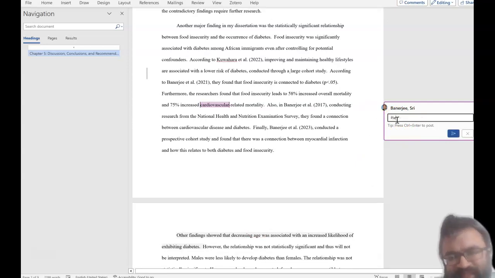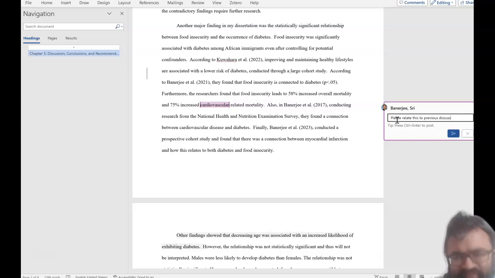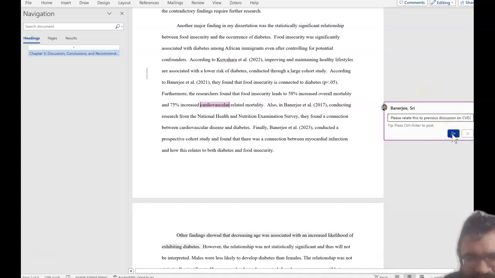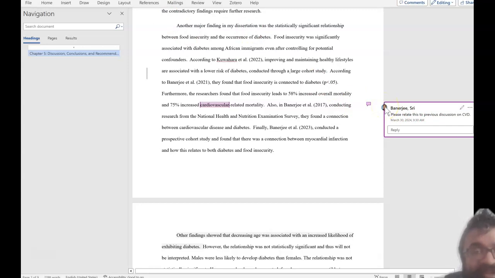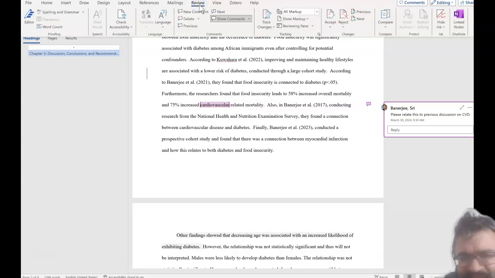You can say, please relate this to previous discussion on cardiovascular disease. And then select the arrow button, and you have entered a comment. Sometimes this will allow you to create a placeholder for yourself so that you can return back to this. Now, what is the process behind deleting these comments?